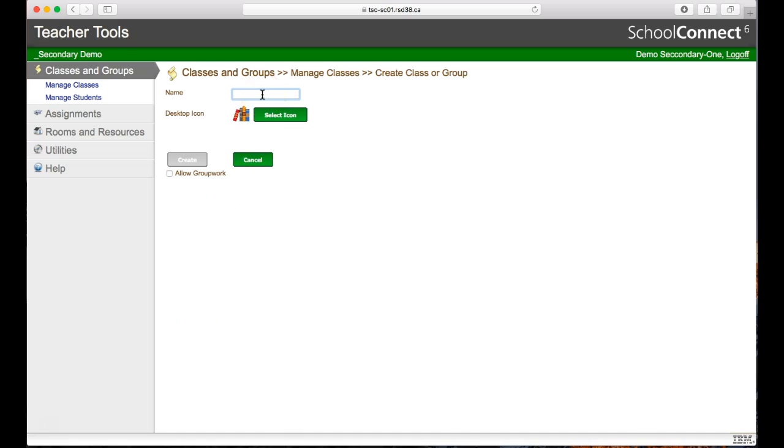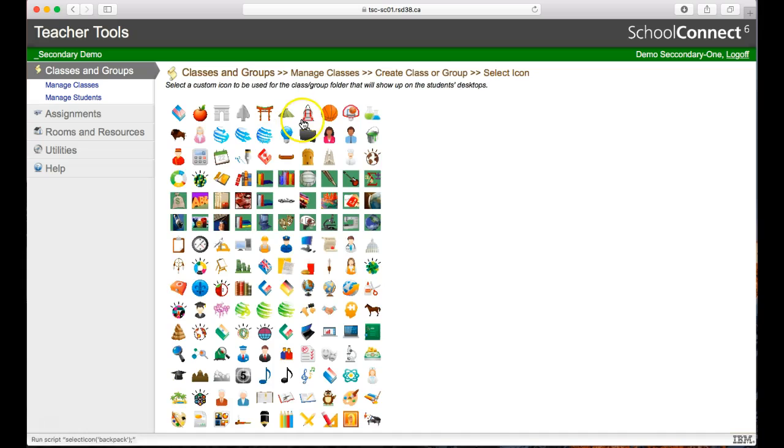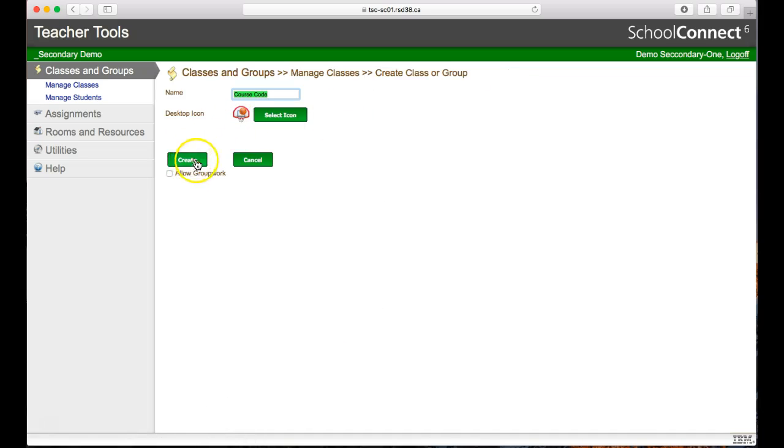Under the name, you're going to have to use your course code when you're creating your class, and this is the course code that is off of MyEdBC. I don't have access to that, and I don't have my own class, but I'm going to put down course code, just as a reminder that you're going to have to put your course code for the name of the class. You can click on this little icon if you want a special icon. Let's click on the basketball. There we go. And then I'm going to hit create.